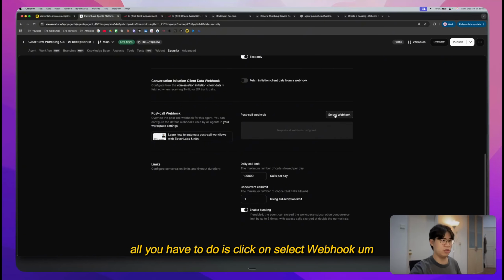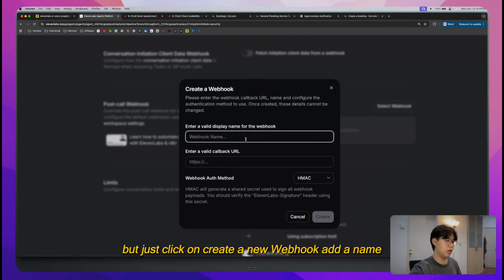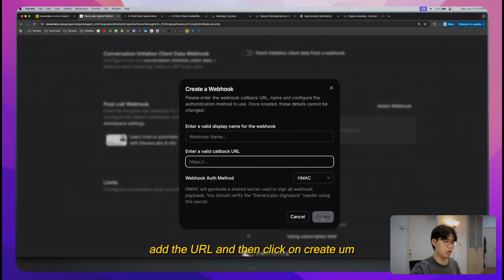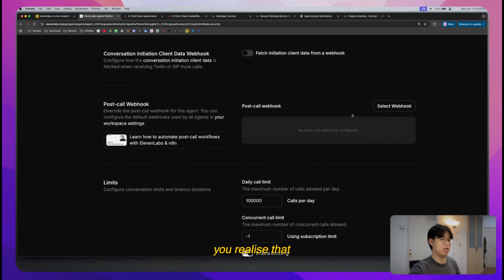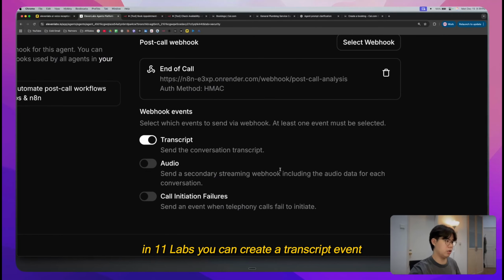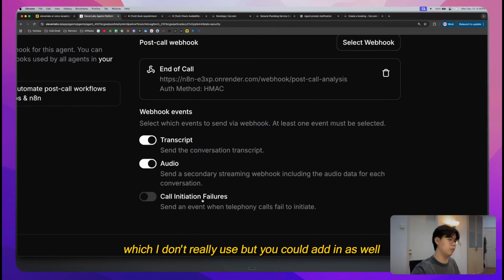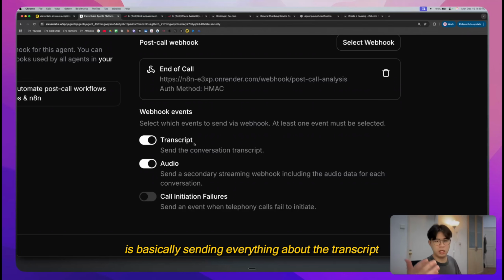That's really good. All you have to do is click on select webhook. I already created one previously, but just click on create a new webhook, add a name, add the URL, and then click on create. You'll realize that there are two different things here in 11labs. You can create a transcript event, and you can create an audio event. One more thing is also the call initiation failures, which I don't really use, but you could add in as well.